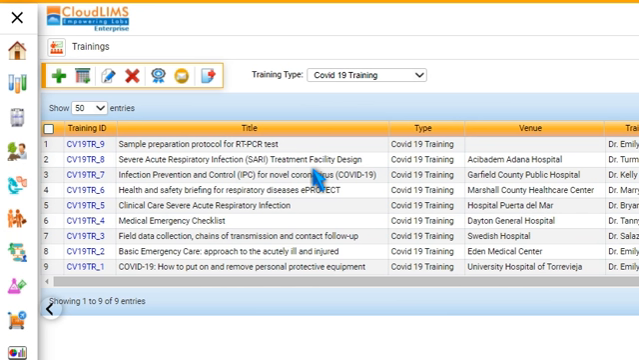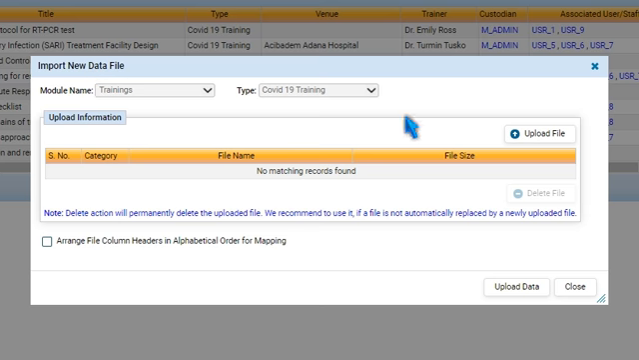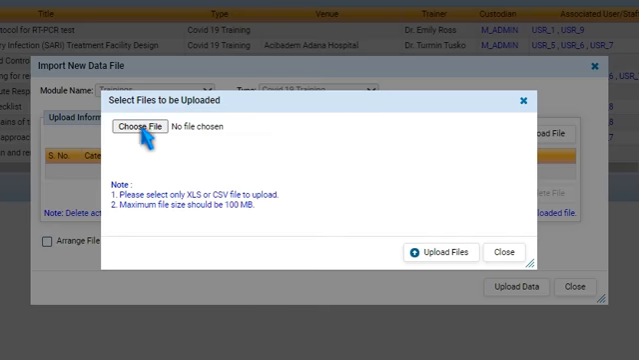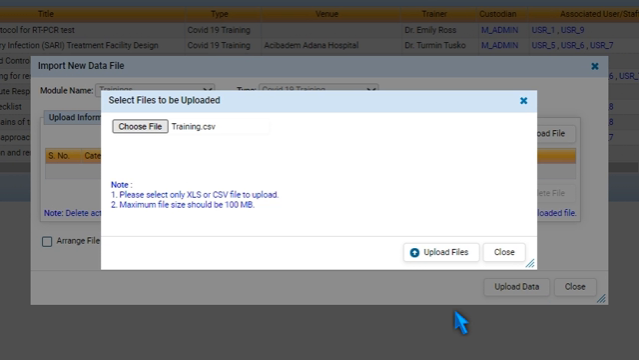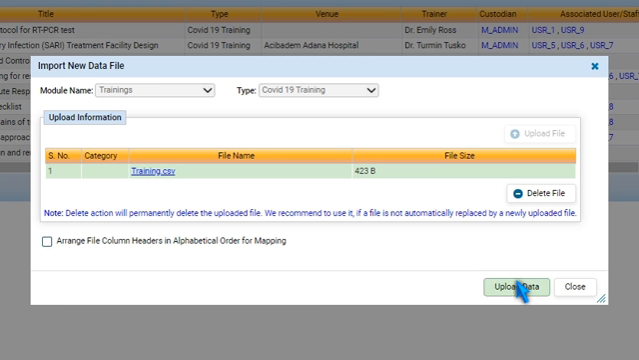To import training records from a file, select a training type from the drop-down menu. Click Import from File and then press Upload File. Press Browse. Select an MS Excel or a CSV file and press Open. Press Upload Files and then Upload Data.